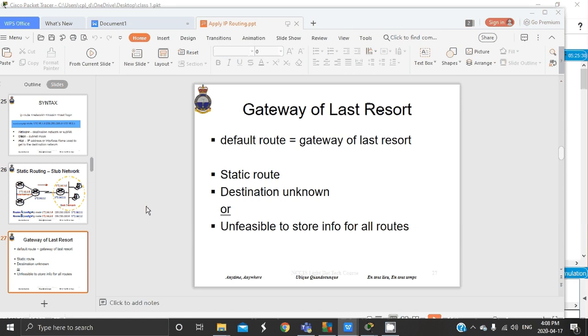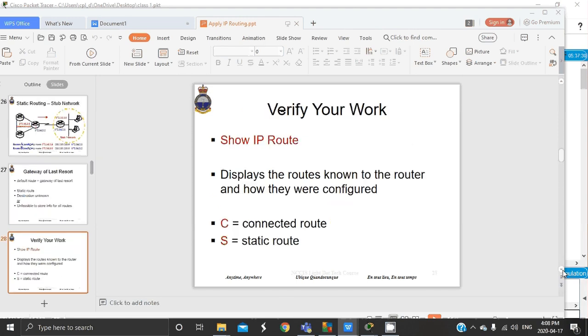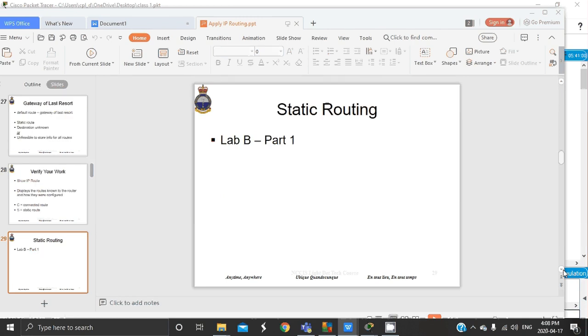Gateway of last resort is on the bottom of the barrel. When your router evaluates which port to send packets out, it starts at the top and works its way down. The last thing it looks at is your gateway of last resort. Rather than filing it in the shredder, it will push it out to whatever port that you told it to. Show IP route, I talked about that earlier.